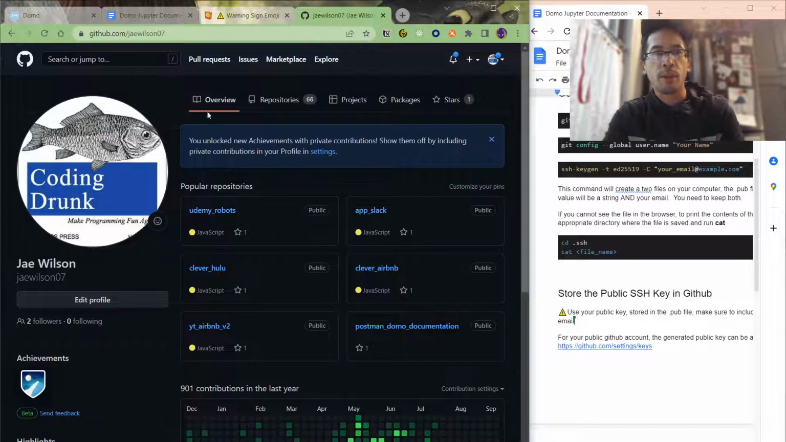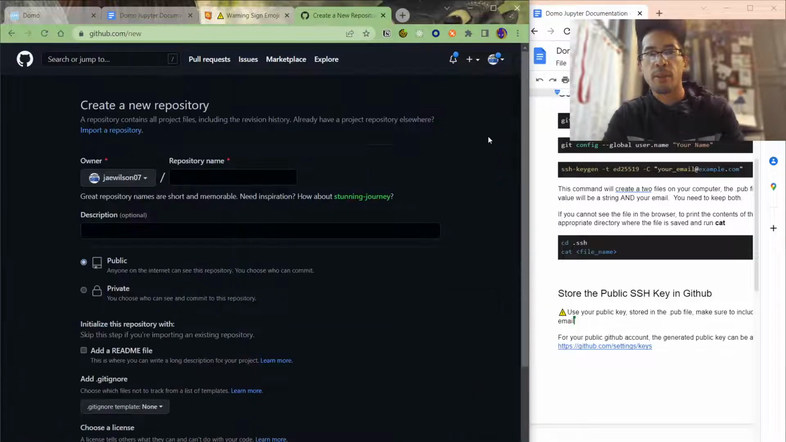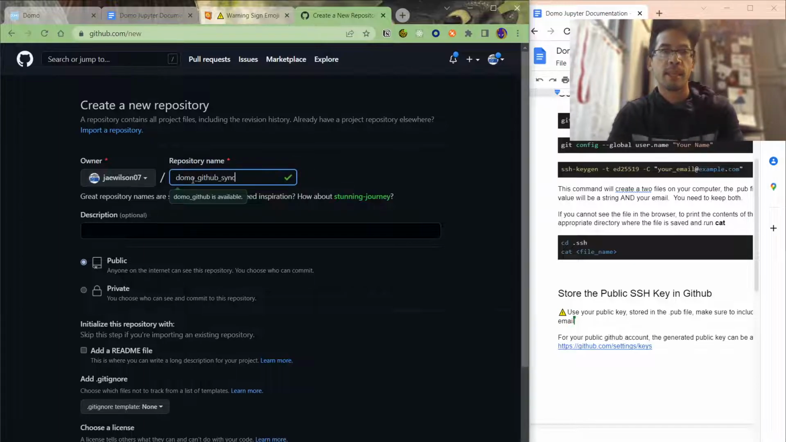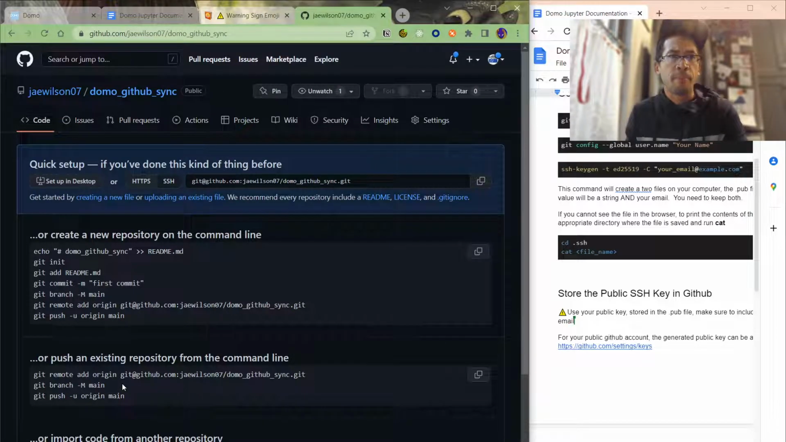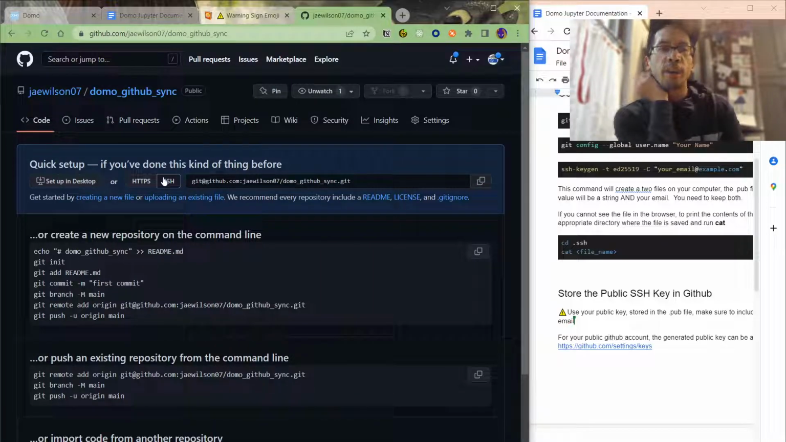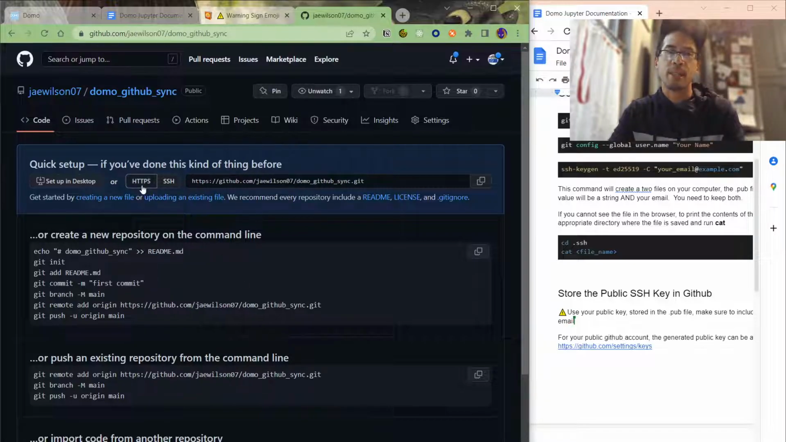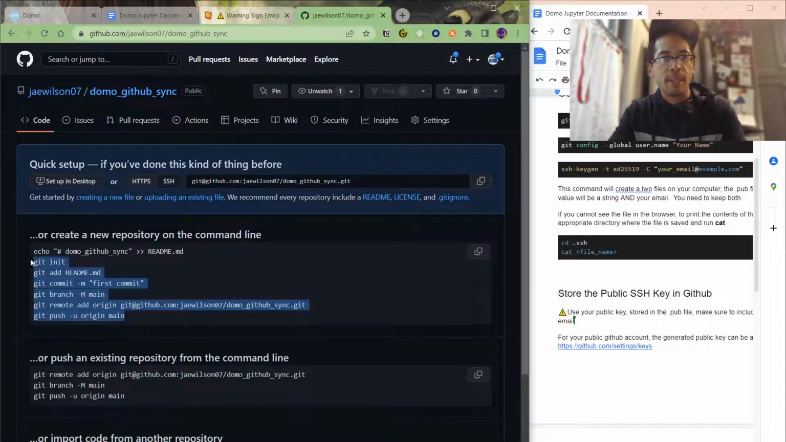I need to set up a new repository, so I'll go in and create a new repo. We're going to call it Domo GitHub Sync. I'm going to actually just accept the defaults. We'll make it a public repo. I'm not going to initialize it with a README or anything like that because I actually need the instructions for how to add the remote. Okay, so we are going to be using SSH, not HTTPS. That's super important, right? Because the SSH URL is what's going to take advantage of that SSH key we just uploaded. If you use HTTPS, you'll have to remove the origin and put it back in again. All right, so let me actually just copy these instructions.